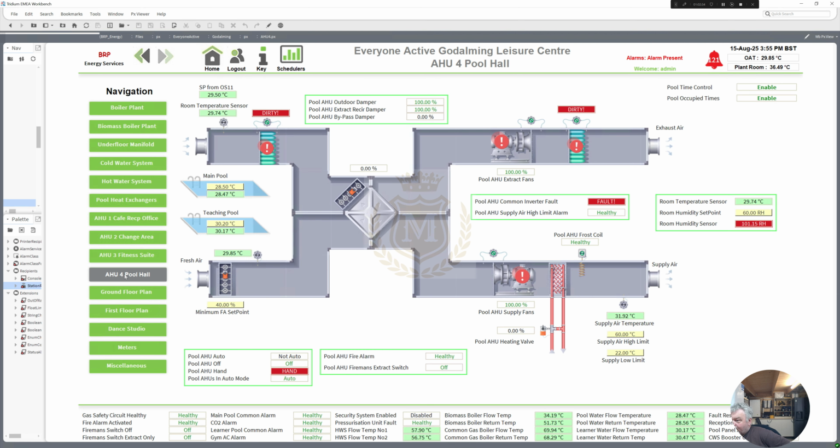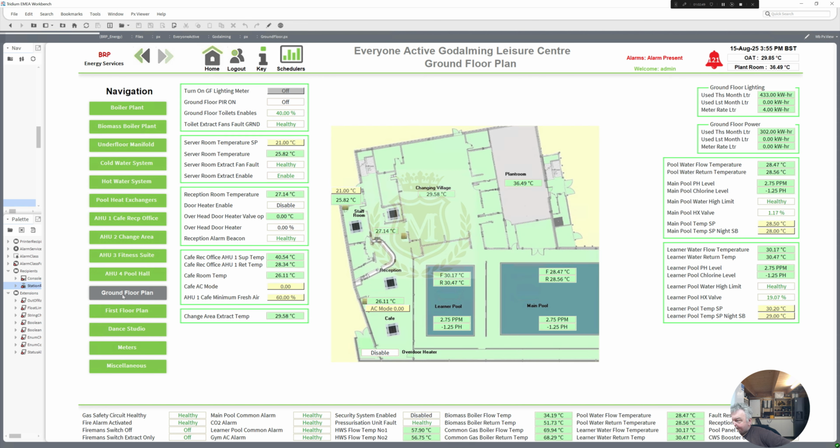Pool AHU hall. Some dirty filters there. And we've got some issues here as well. So, ground floor plan. That was taken from the 963 because I didn't have a ground floor plan and I just put my info on it. But changing village 29.57, plant room 36.49, which is the same as that up there, of course.